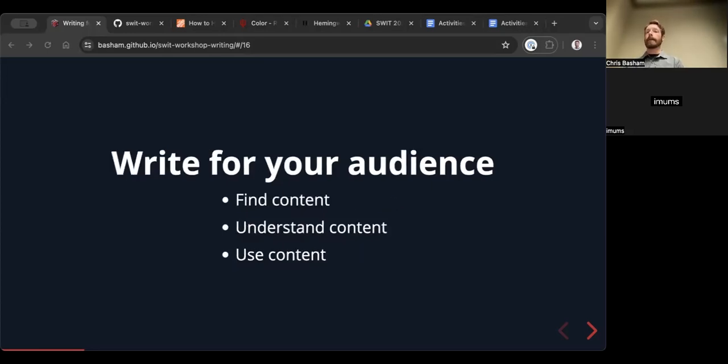Identifying, researching, and learning about your audience allows you to write for your audience. Write in a way to help your audiences find the content they need, understand that content, and then use that content to meet their goals.